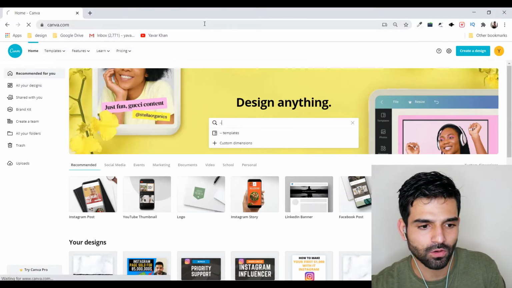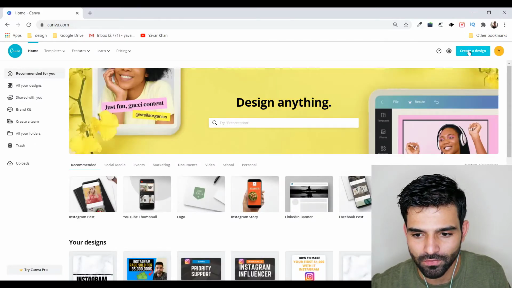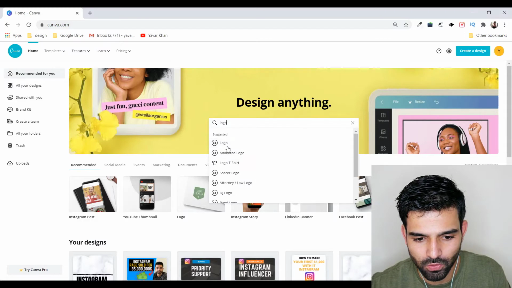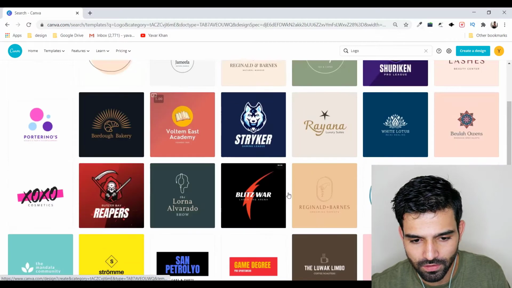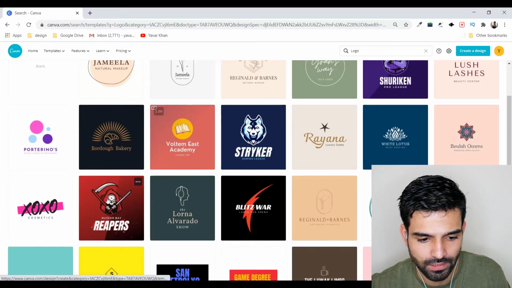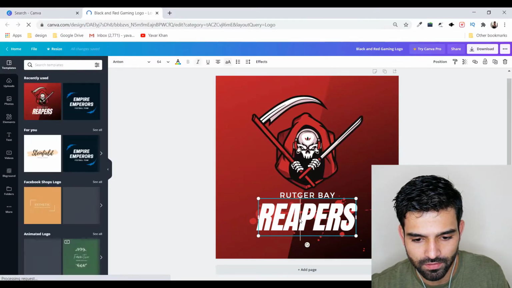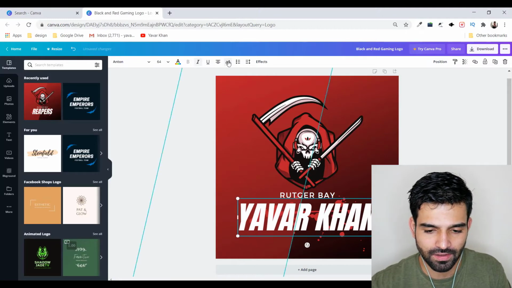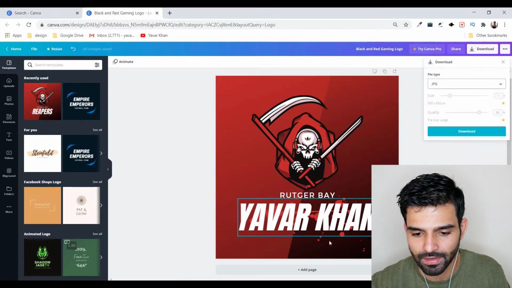I use canva.com. So this is canva.com. It's completely free. All you have to do is just click logo. Once you click logo, you can see a lot of logos over here. You can just say I want this logo. Click over here, you can see a lot of logos. I like this one, and then just come over here, and then you can just type, let's say, Yavar. And that's it guys. And you can just download JPEG and just download it.